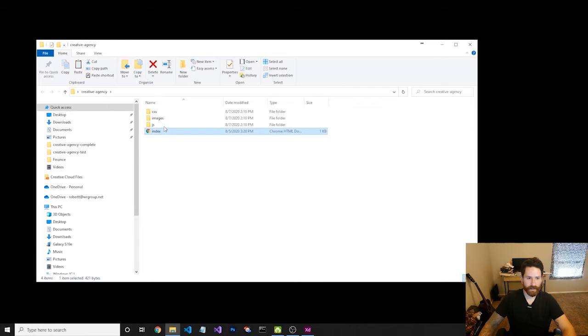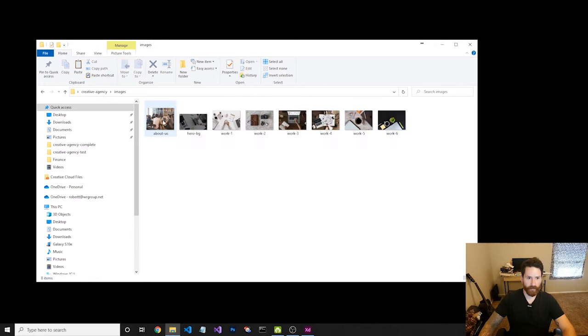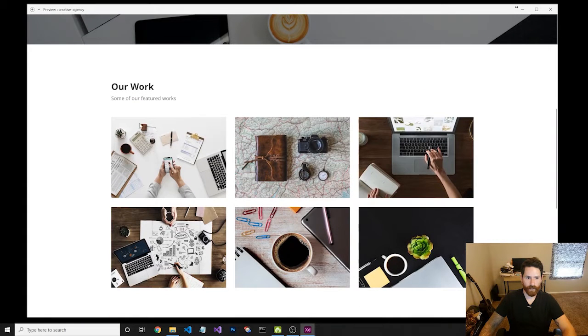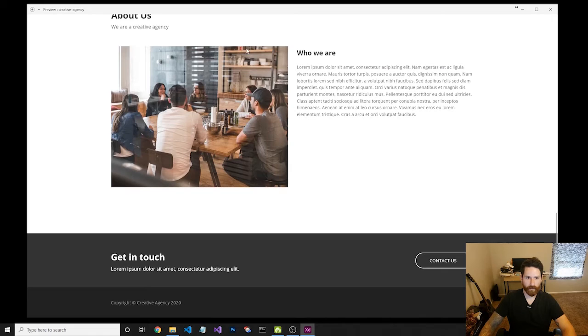Basically, all we have is an index HTML, an empty main JavaScript file. We have a CSS folder with an empty styles file here. And in the images, I already have these images extracted that we need. So looking at the site, all we have is this big hero background image. We just have these work images and this About Us image.